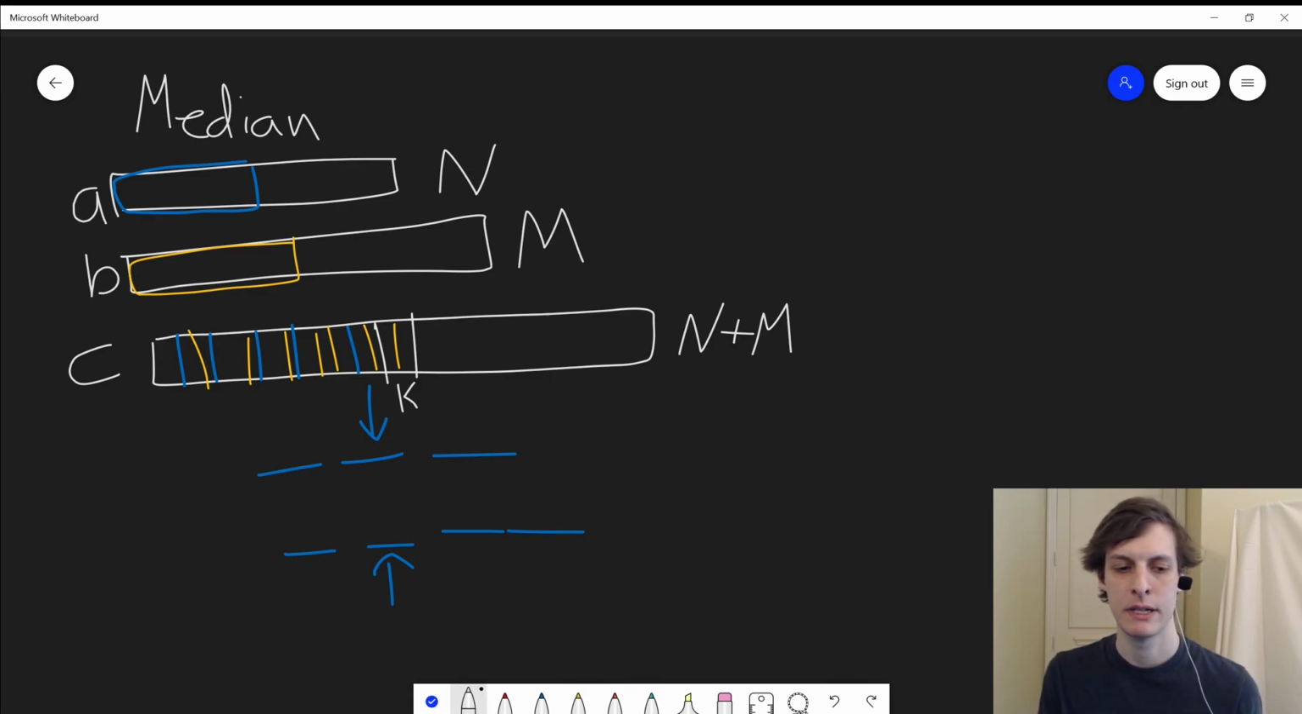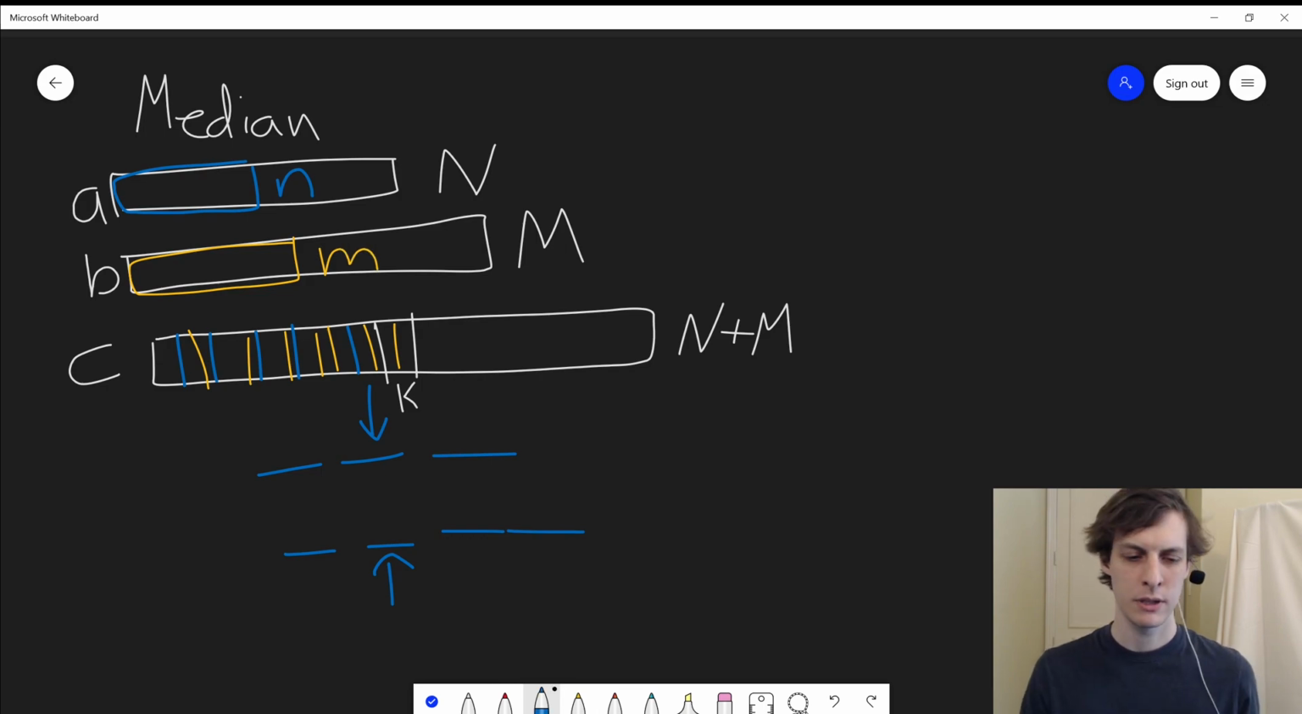So now I think that it's important to determine how many elements came from A and how many elements came from B. I'll call the number of elements that come from A N, and the number of elements that come from B, M. So now I think it's important to actually rephrase the problem, not in terms of this index K of where the median is, but rather in terms of these N and M that are how many elements to take. So instead of using this K, instead I'm going to keep track of the number of elements that are to the left of the median, including the median.